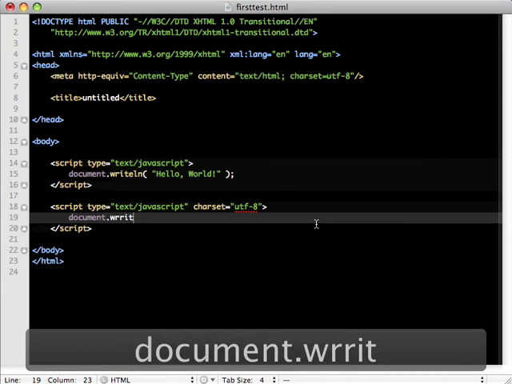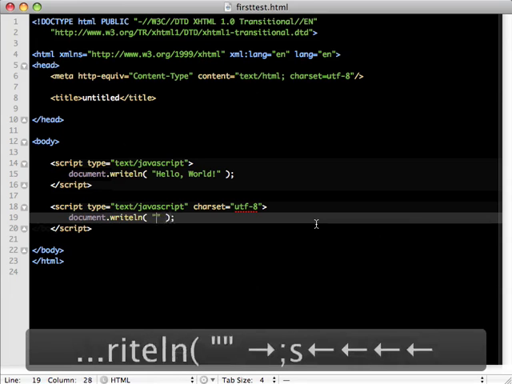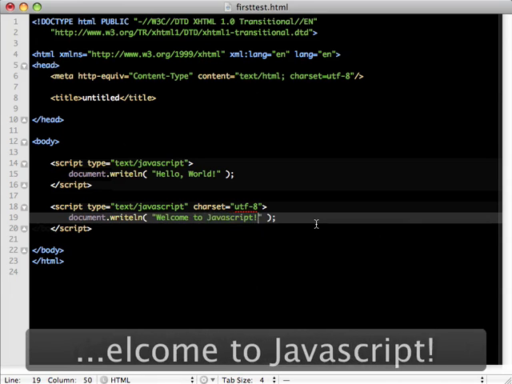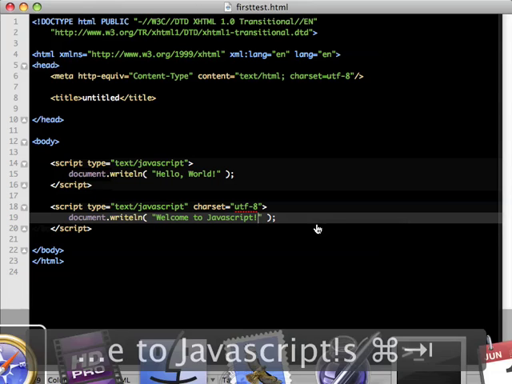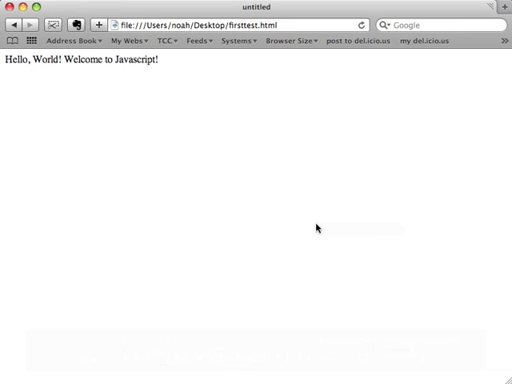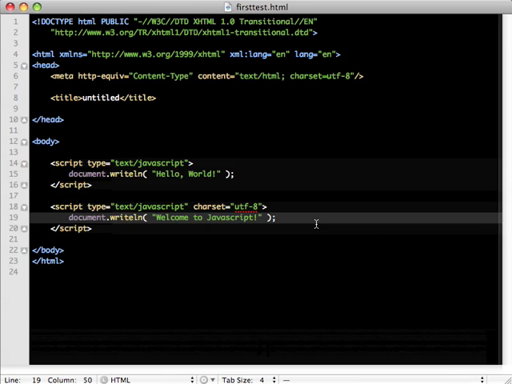If I were to go down now and put in another document.writeline, maybe I'll have this one say, welcome to JavaScript, exclamation point, because it's exciting. Okay? If I go back over to my web browser and hit refresh, you can see that both lines are output. Both pieces of output become a part of the body of my document. So the fact that there were two different sets of script tags in here has not harmed anything. You can put in as many different sets of script tags as you might happen to need.